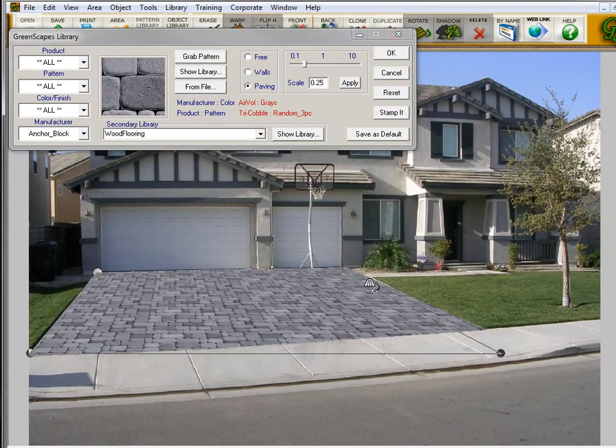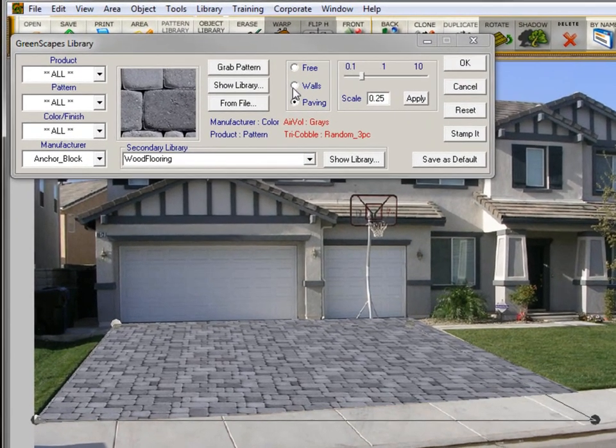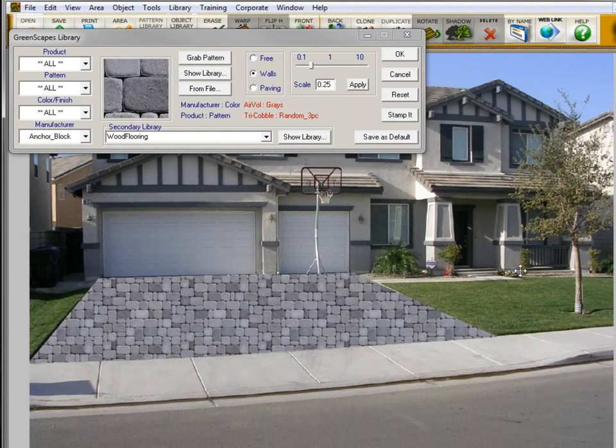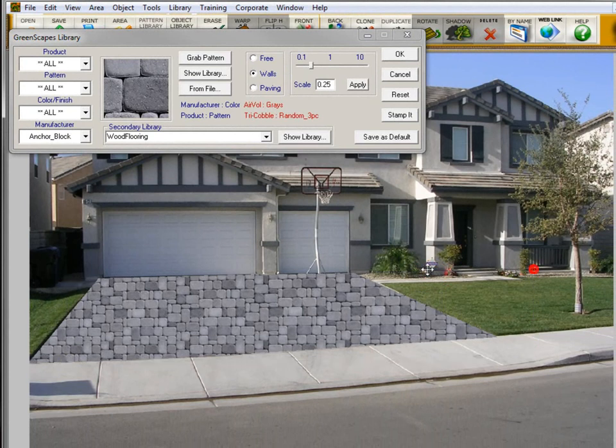Now I'd like to go back to the perspective handles again because they are very important. So you notice I had it set to paving. I'm going to click on walls and watch what happens. These perspective handles became even with each other because with walls the left and the right handles are joined together, and let me show you what I'm talking about. If I click this one here, you'll notice the one below it moves with it.